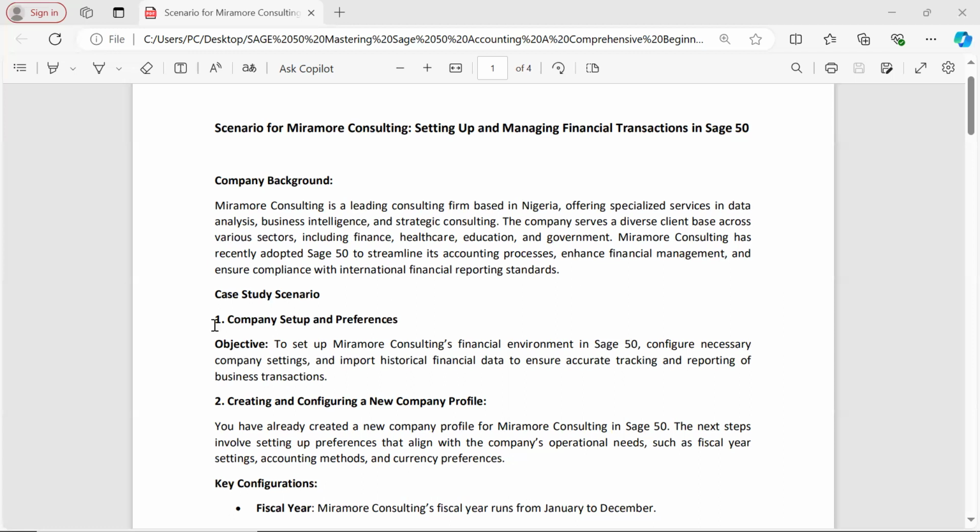Case study scenario. Number 1, company setup and preference. Objective: to set up Miramore Consulting's financial environment in Sage 50. Configure necessary company settings and import historical financial data to ensure accurate tracking and reporting of business transactions.